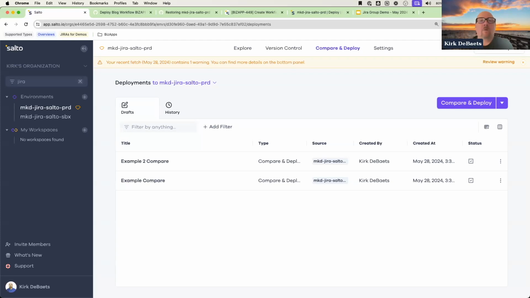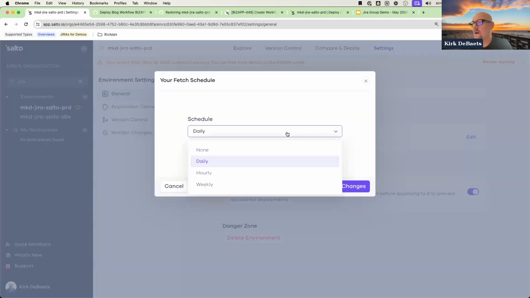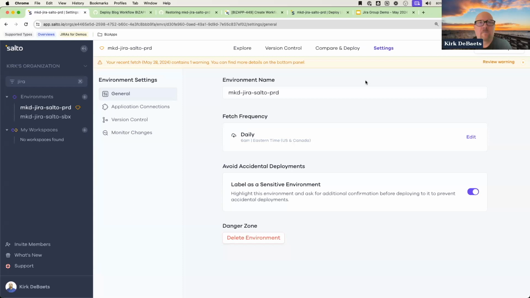All right. Are we able to automate fetches to benefit from the change monitoring without triggering it manually? Yes, and I should have mentioned that. We have the ability to fetch either daily, hourly, or weekly. Or if you just want to do it manually all the time, you can do it as none. The vast majority of my customers do it daily because that fits their schedule. So that's a very long answer to yes, you can be scheduled.